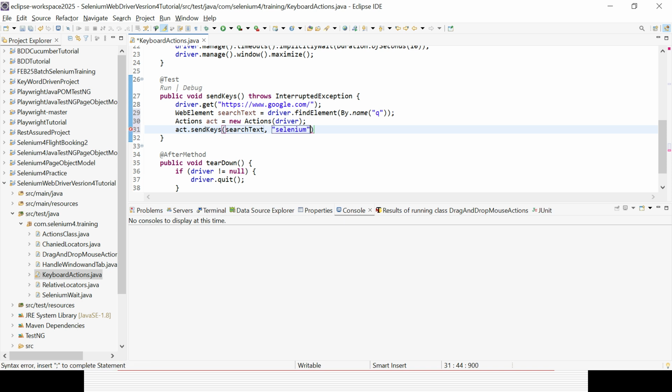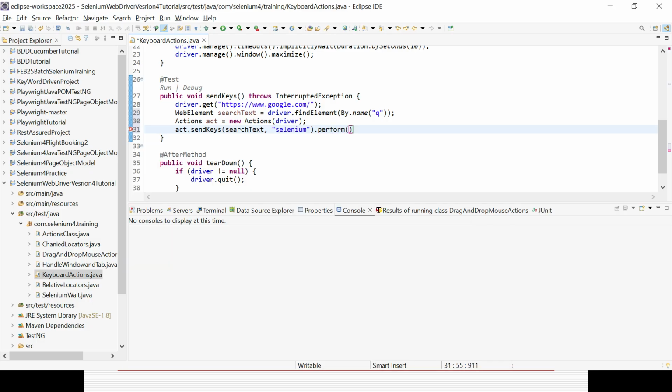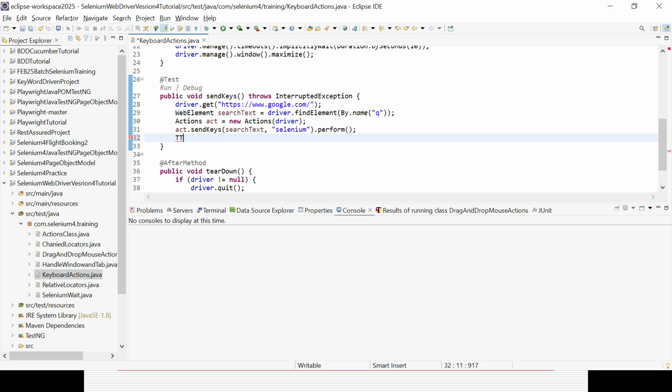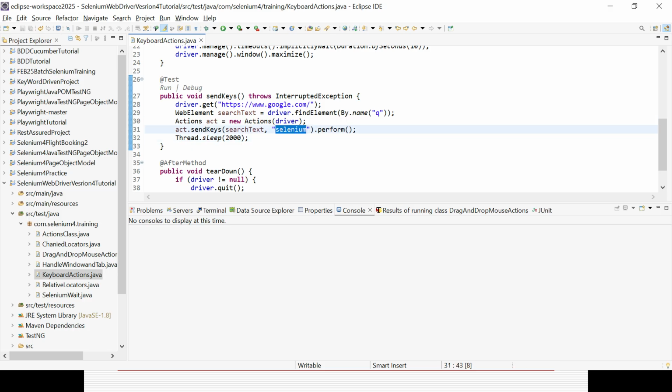That's all. And then dot perform method I need to call always to do the operation. Okay, now let's try to run it, and you can wait for some time, maybe 2 seconds, so that I can see whether this particular text box is identified, and with the help of the actions class I'm able to enter the Selenium value in that search text, and this operation is successful, and waiting for 2 seconds.